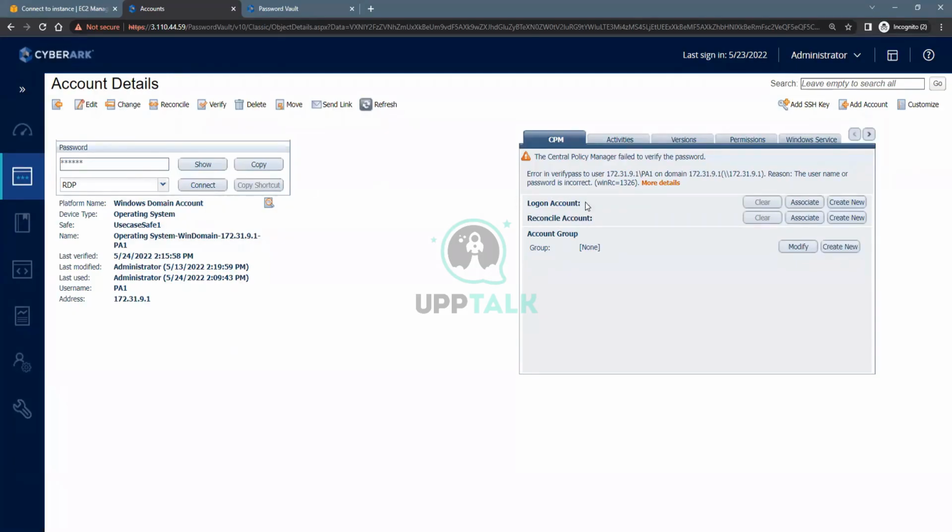We need to fix this alert. We need to fix this problem. As soon as this error comes on the screen, the alerts will be generated to the administrators and auditors, and administrators will have the responsibility to fix this problem. Now, there are two ways we can fix this problem.